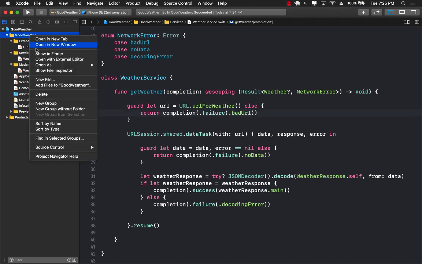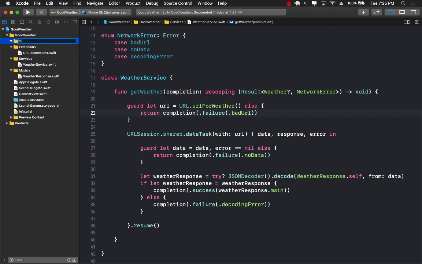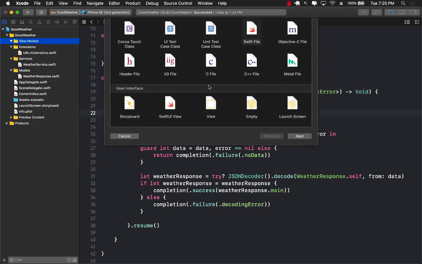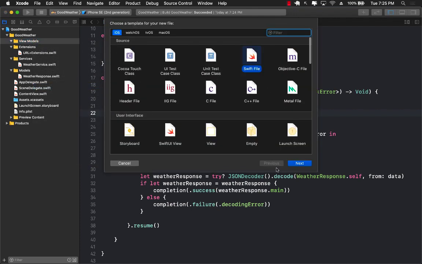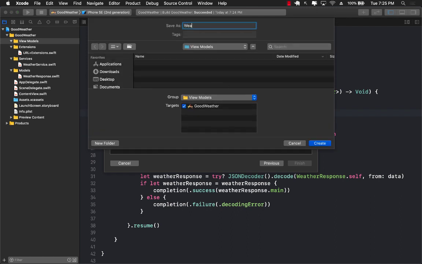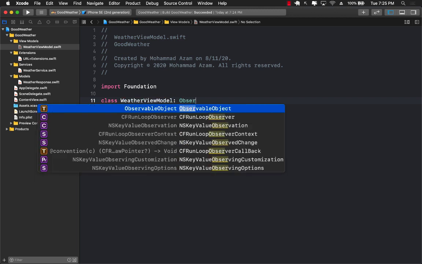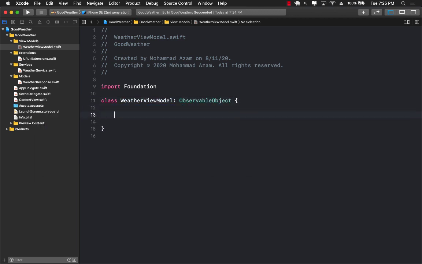I'm going to go ahead and add a new group, and I will call that group view models. And inside that group, I'm going to add a brand new file. And that will be a Swift file. That's perfectly fine. I will call it WeatherViewModel. And let's go ahead and start. WeatherViewModel, which will be an ObservableObject. And you'll see in a moment why it is an observable object.